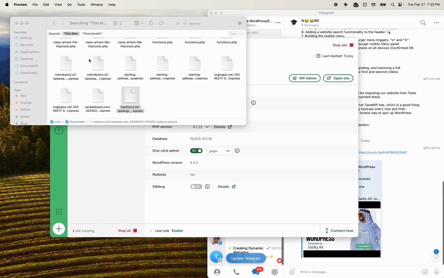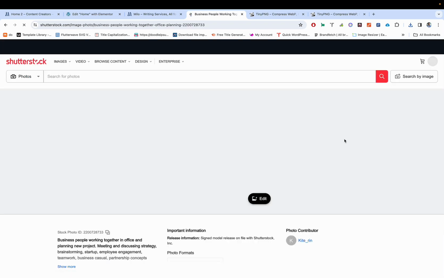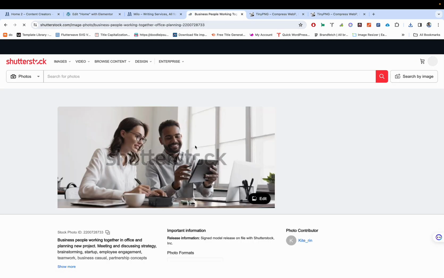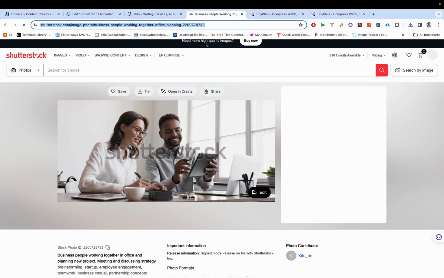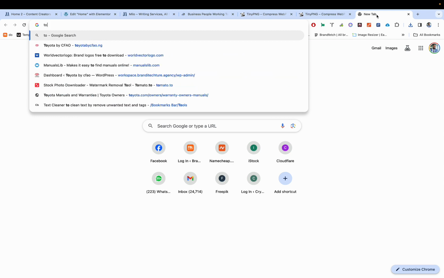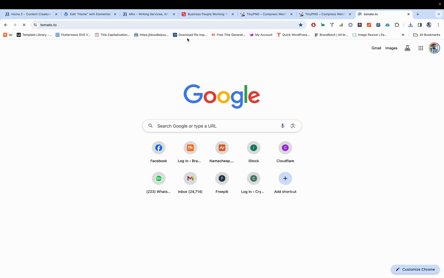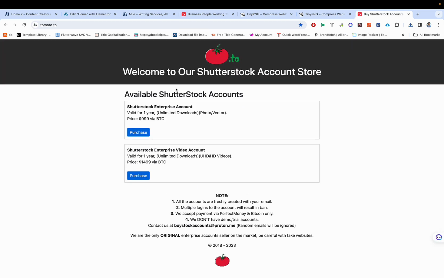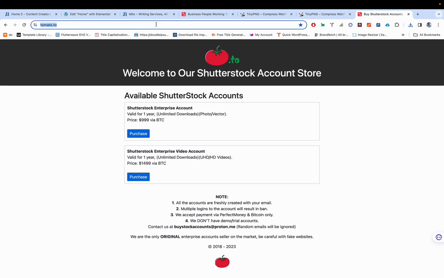But then I'm going to show you how to download an image for free on Shutterstock. All you need to do is click on the image, and once you are on the image page, you copy the URL of that image. When you copy the URL, you go to a website called tomato.to. I have no idea why it is bringing this in, so don't go to tomato.to.